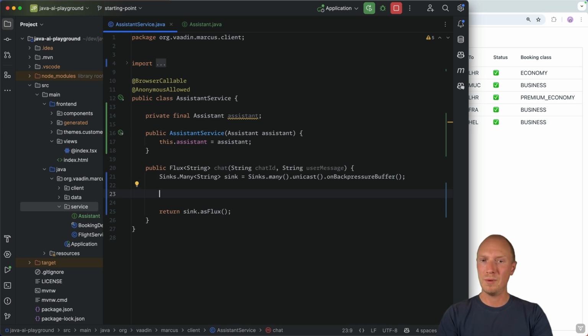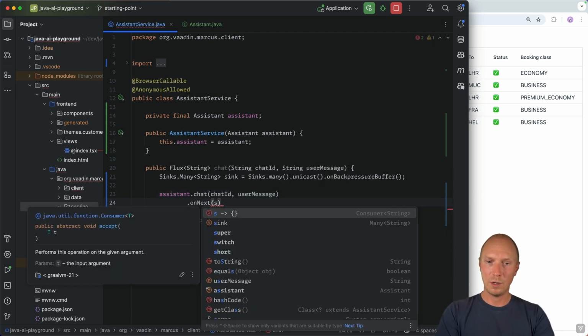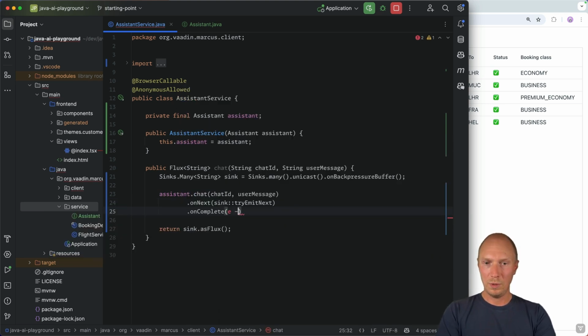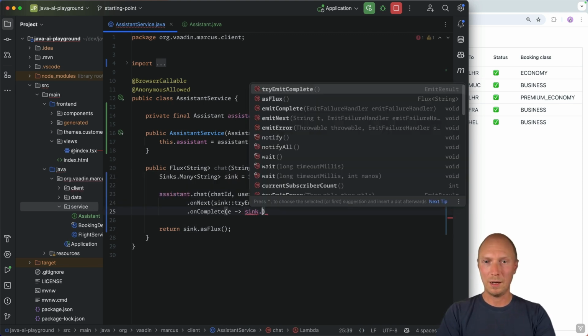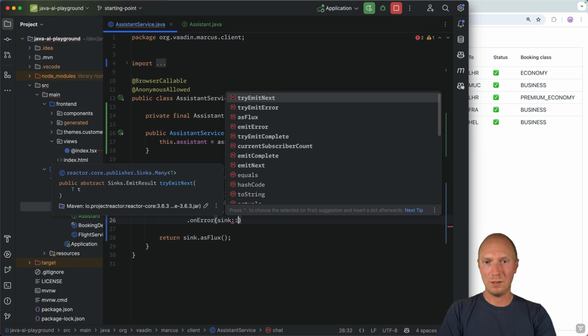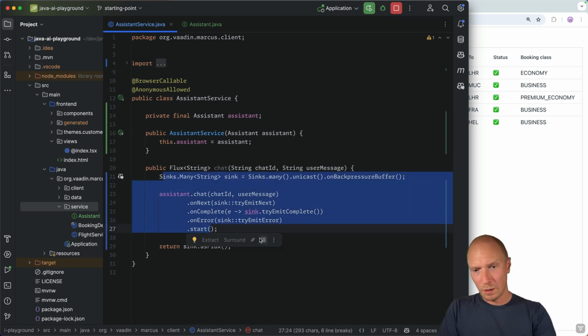So here in between, we need to pass those tokens from one stream to another. And that looks something like this. We take the assistant, we call the chat method, we pass in the chat ID, and we pass in the user message. Then we say that on next, we're going to pass that token to the sink's tryEmitNext. Whenever it completes, we have a slight mismatch in the APIs here, so we're going to call sink.tryEmitComplete. And whenever there's an error, we're going to call the sink and try to emit an error. And then finally, we need to call start to actually initiate that call. So a little bit of plumbing code here, not too bad.